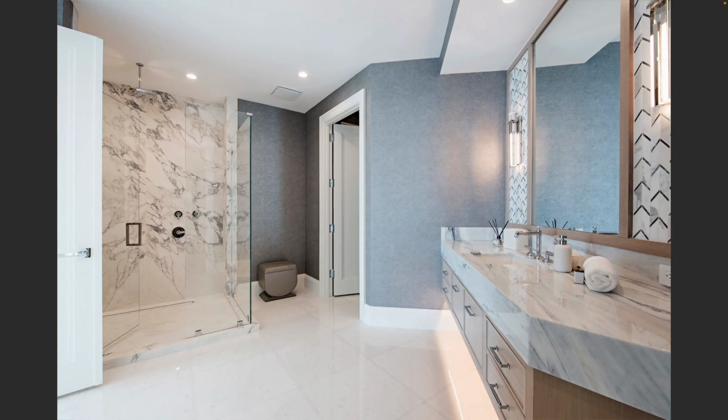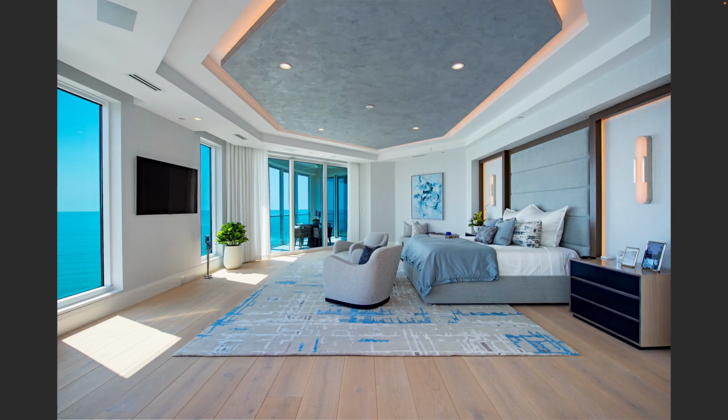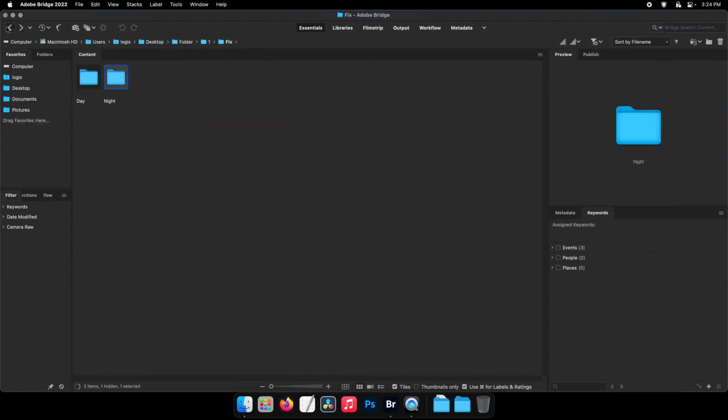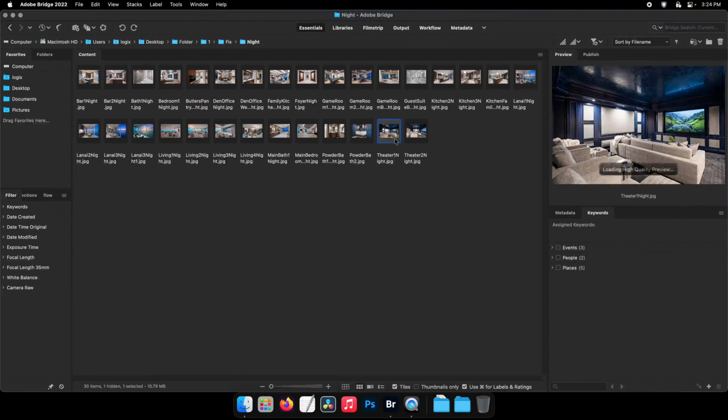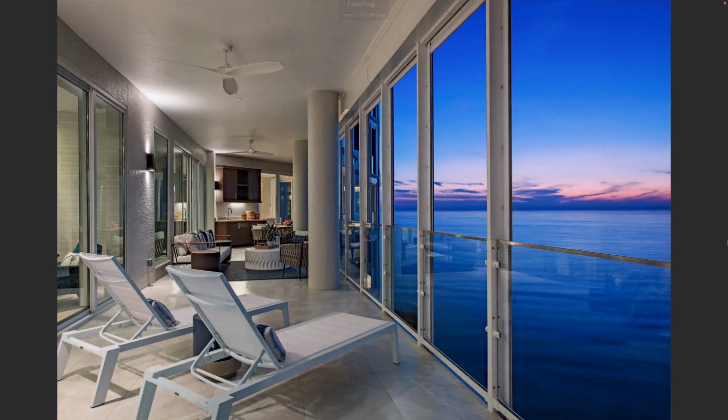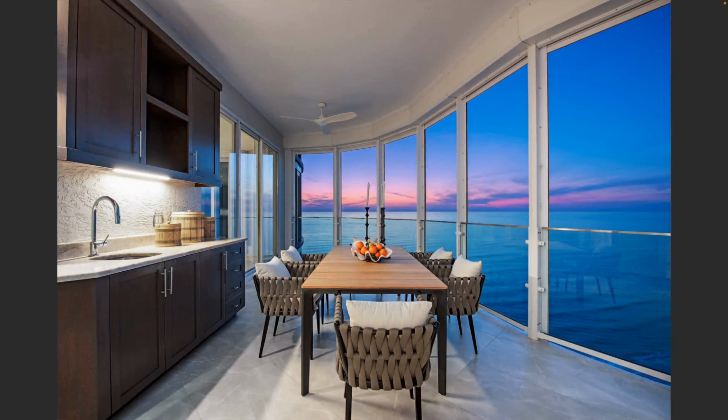Unless it's a nighttime shot or maybe dusk or sunset, and that's the kind of shot that you're going for, right? If you're doing a night shot or something like that, then you're going to want to make sure that it does look like a night shot, right? We'll move on to these night shot, dusk, sunset, exterior shots right here.